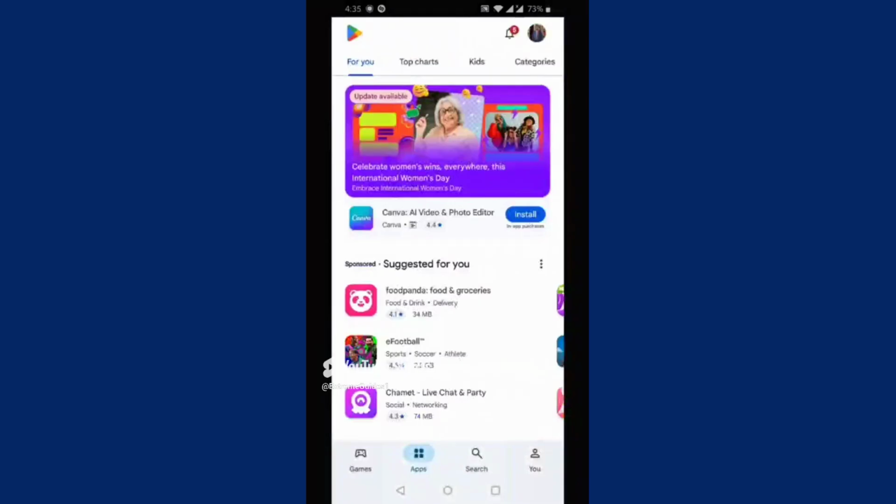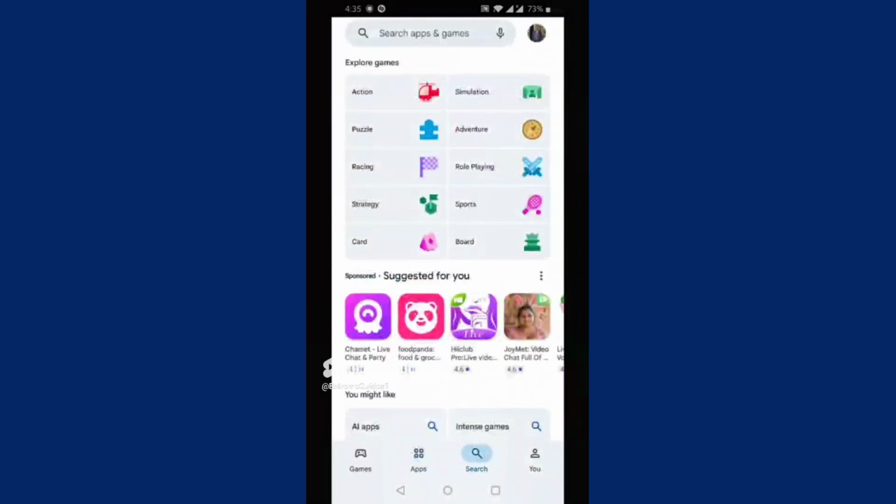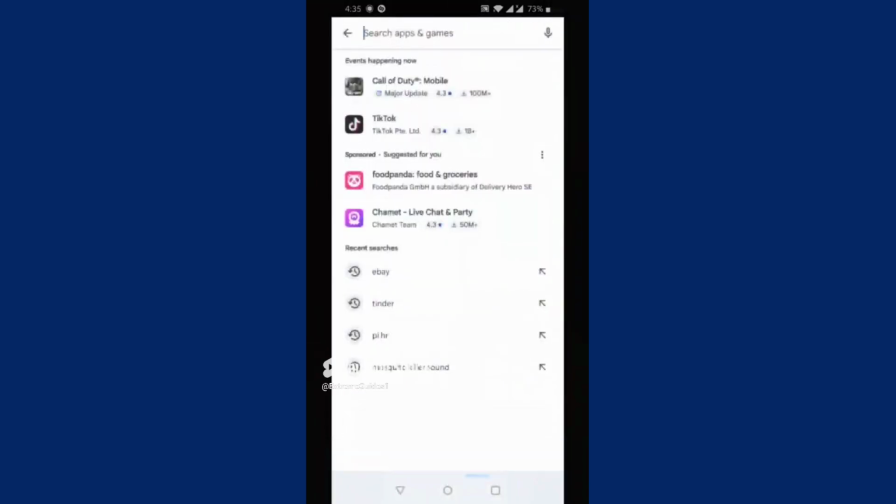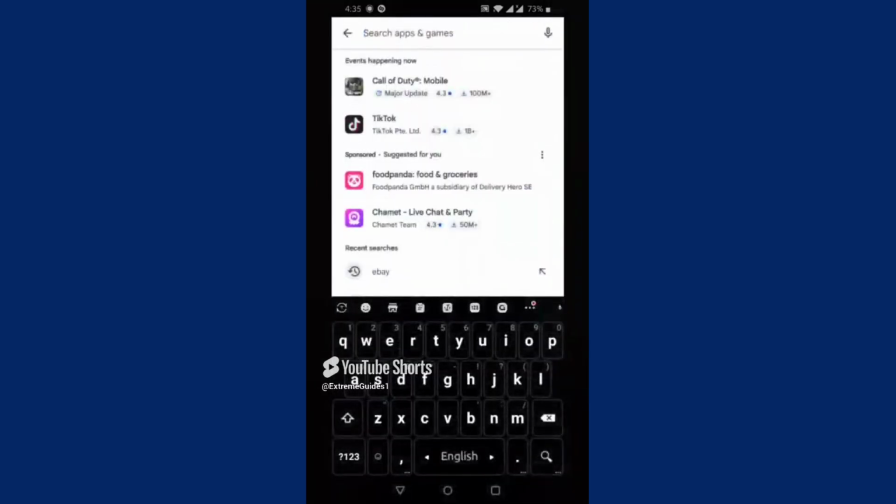Once the App Store is open, use the search bar at the top of the screen to type in eBay. If the app does not appear automatically in your update list, this search function will help you locate it. Ensure your device is connected to the internet to facilitate the update process.